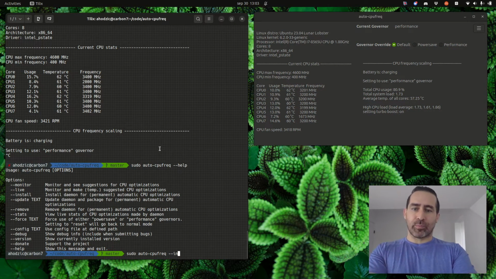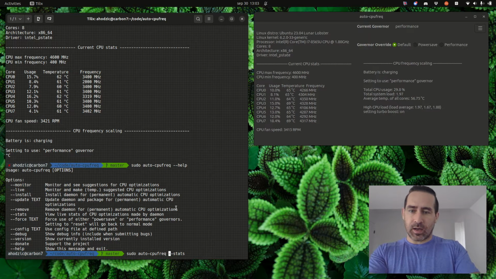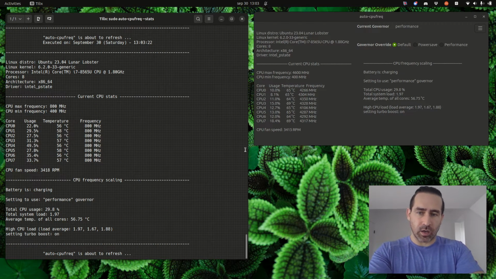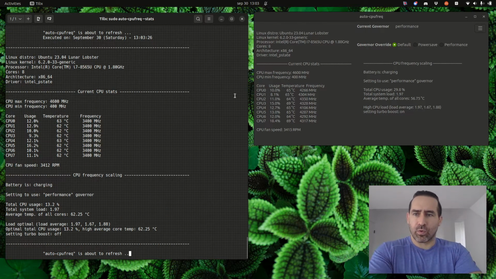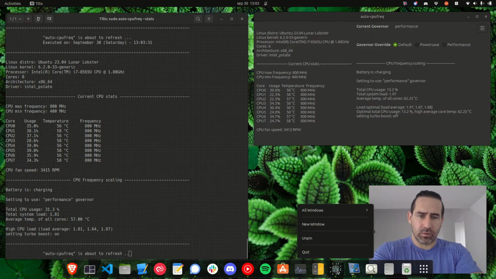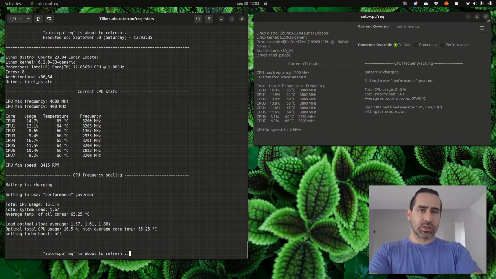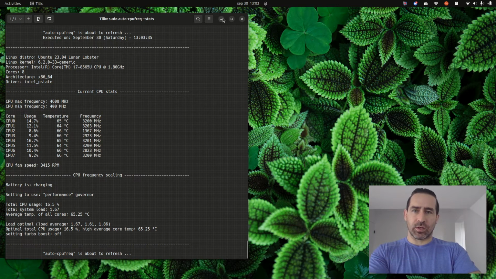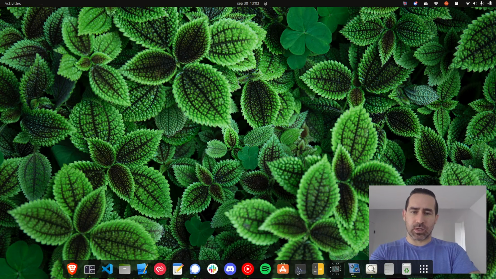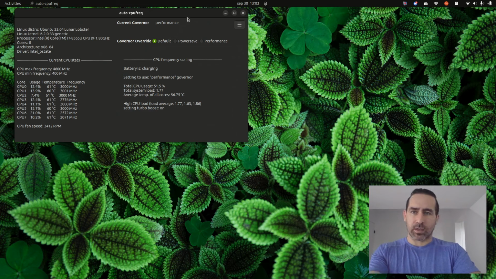This output is the same as you would see with, for example, the stats option. So this is the same output that you're getting here. I think this is very useful because now that the daemon is installed, I already have it pinned. I don't need to start the terminal each time to see what's happening. I can just run auto-cpufreq and I can see what's happening.